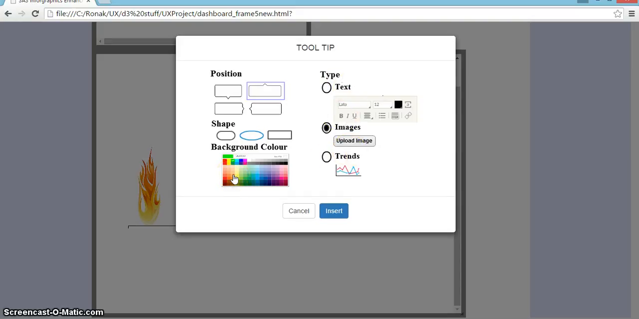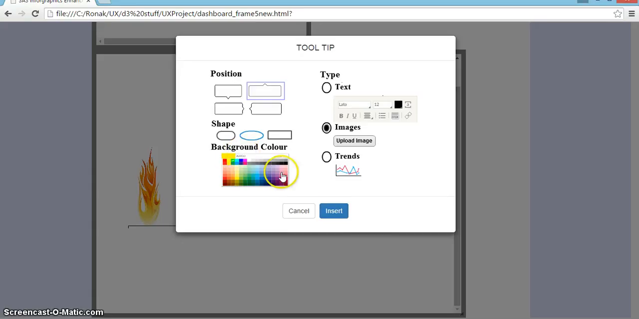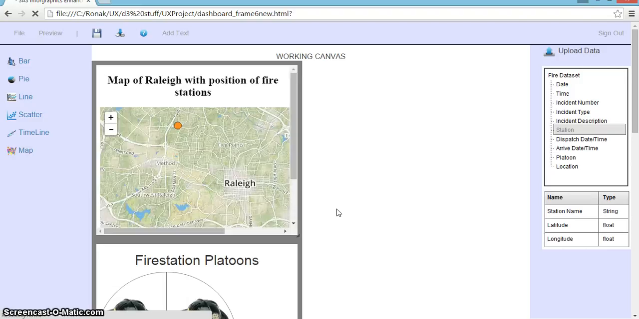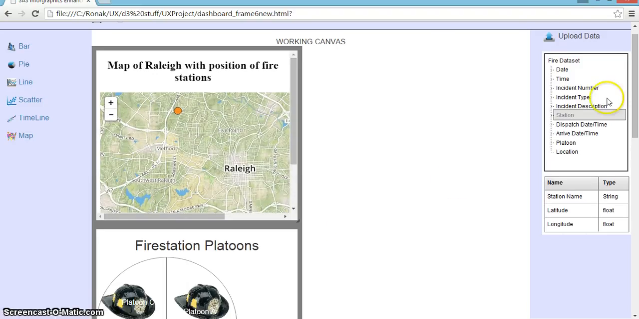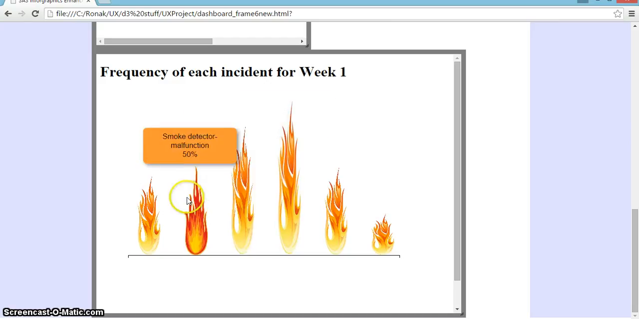Now, let's say I want to change the background color. So I click on background color. I've selected yellow, and the selected color here is yellow. And then when I insert, here you see that the tooltip became yellow in background.